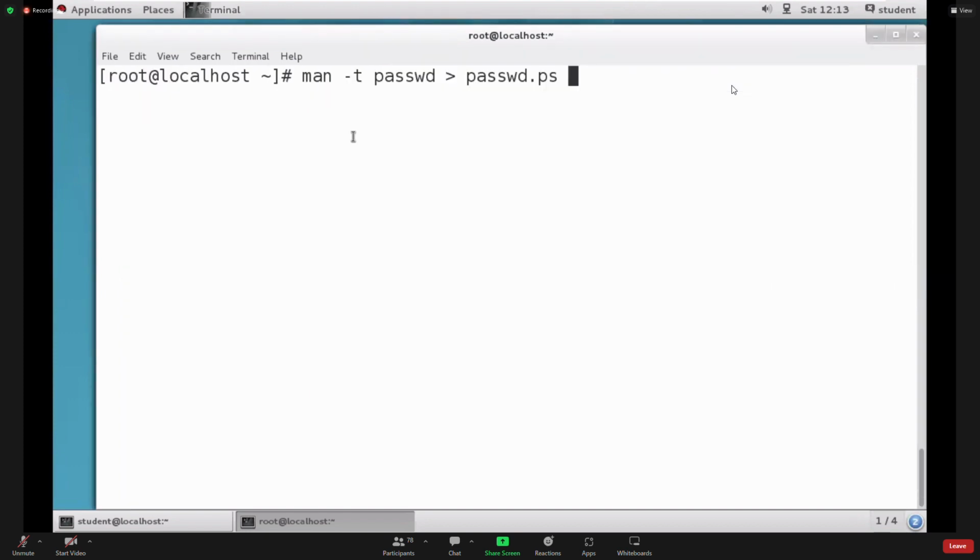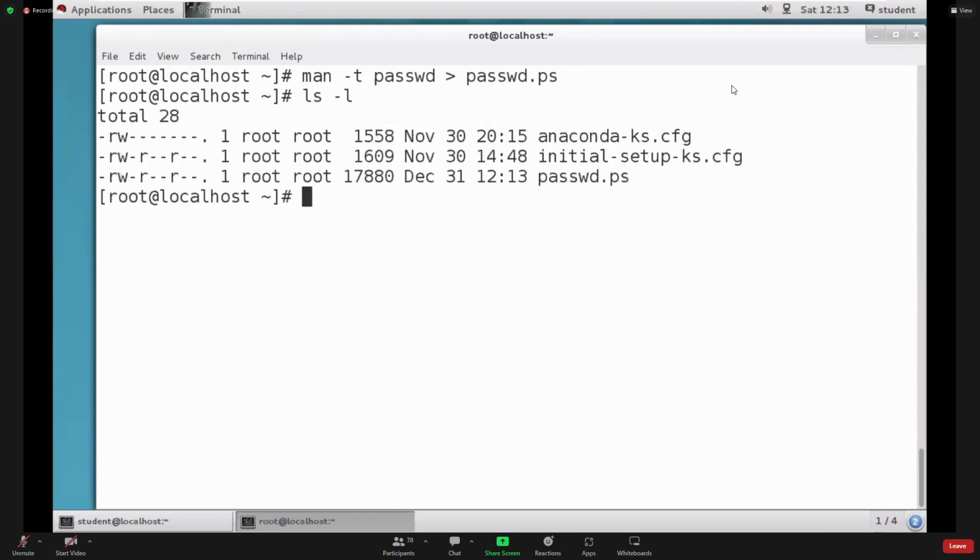Type, right? So man space hyphen T password space greater than, then the file name. You can give any file name, but the .ps extension is a must. It's mandatory. You can give anything, but the .ps extension is a mandate. Then hit enter, then check the list. The .ps file got created.